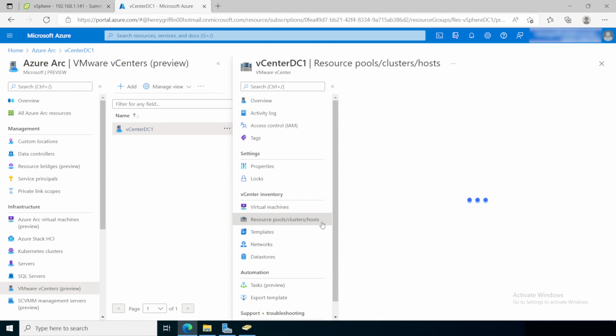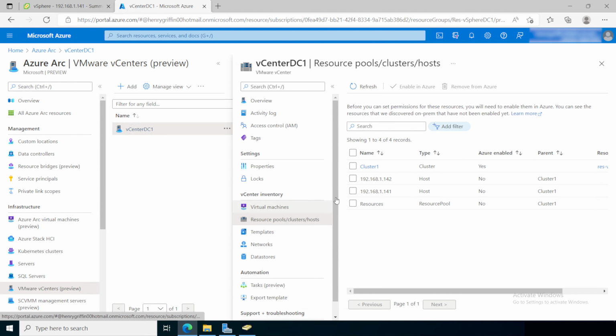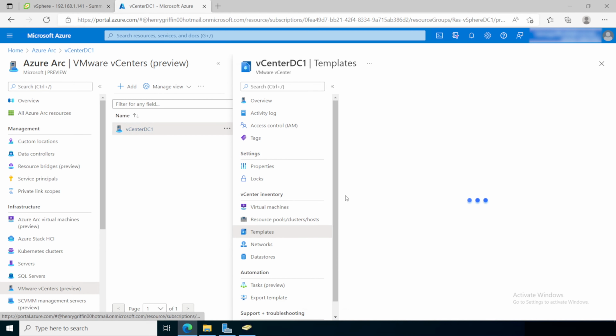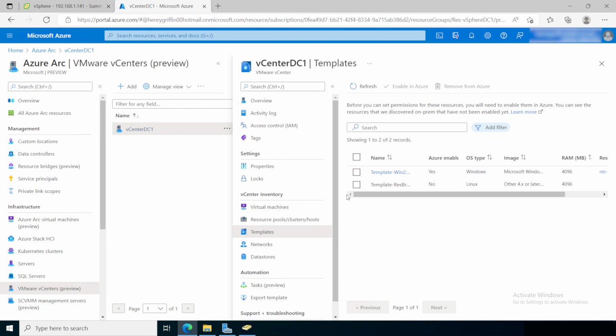We also need to enable the management or use of other resources such as hosts and clusters. I would like to leverage an existing template already residing on the VMware environment locally for creation of a new virtual machine, so I need to enable the template too, which I've already done.